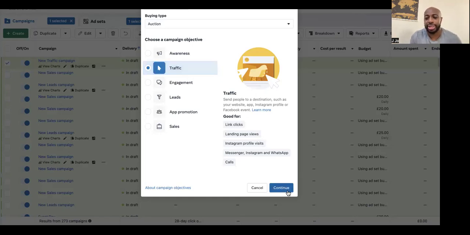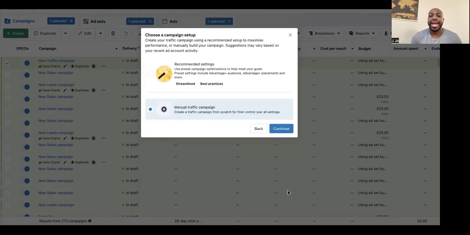And then all I got to do is click continue, and then click manual traffic campaign. Guys, it doesn't matter which objective you choose, you always want to go for manual, always, right? The reason why is because there's a lot more controls you can use. You're not heavily reliant on the algorithm, whereas if you choose recommended or advantage or anything like that, you're pretty much heavily reliant on the algorithm. And then here, you want to click manual traffic campaign right here, and then click continue.